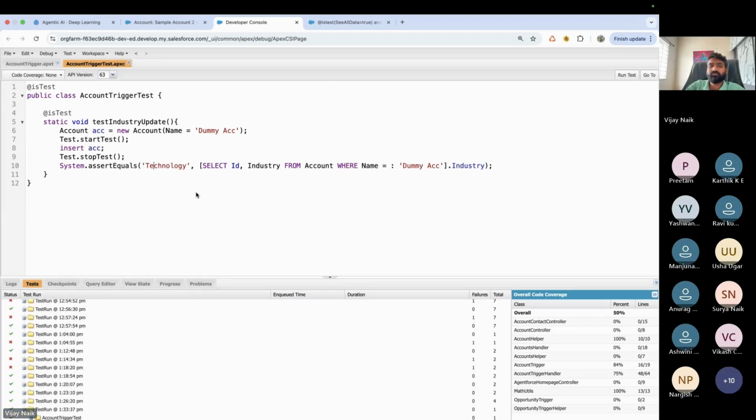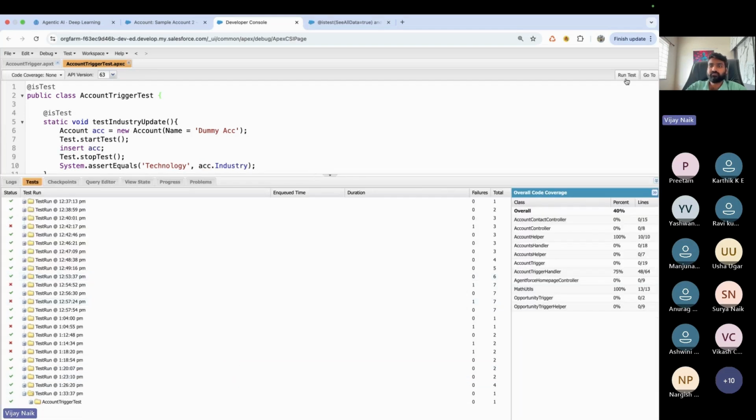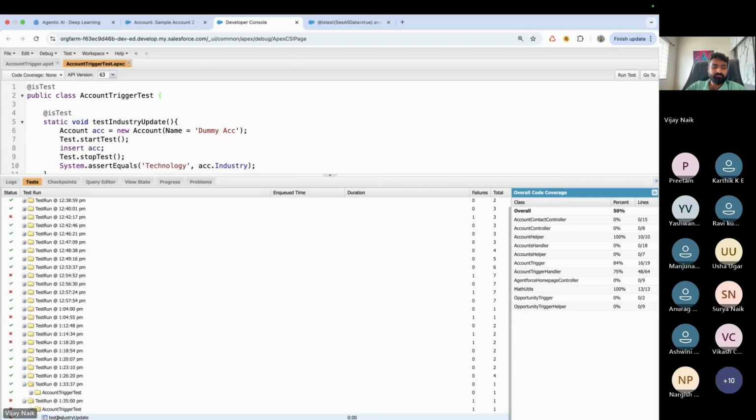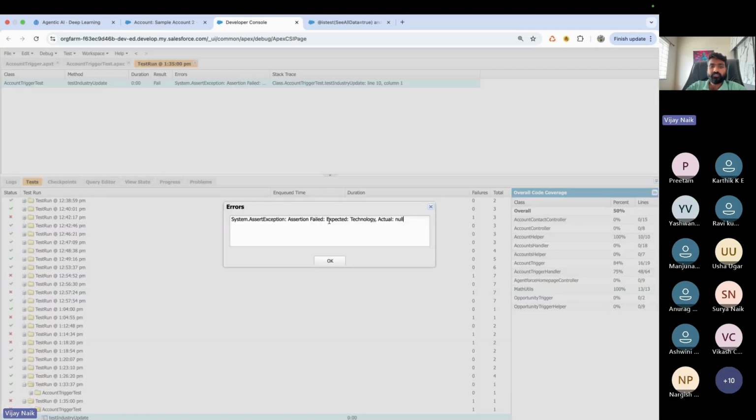Yes. Sir, instead of querying in the line of assert, you can use the reference of the account, acc. You can try and use it. Do you expect this to have industry? Let's see. The trigger is updating it, but I think it would fail because we don't have industry here. It failed. It says assertion failed, expected Technology, actual is null.